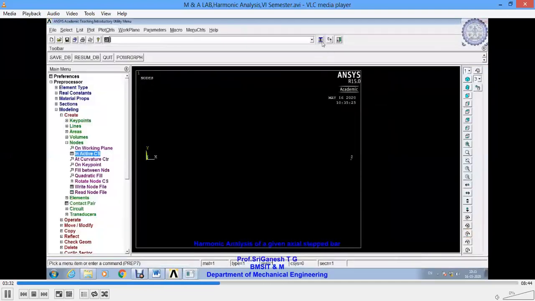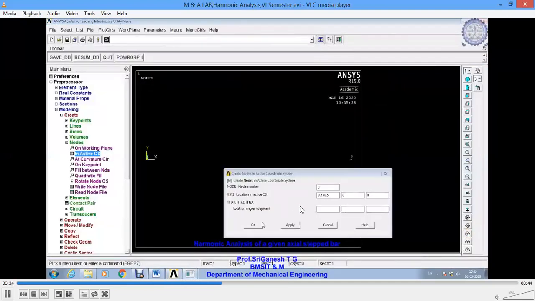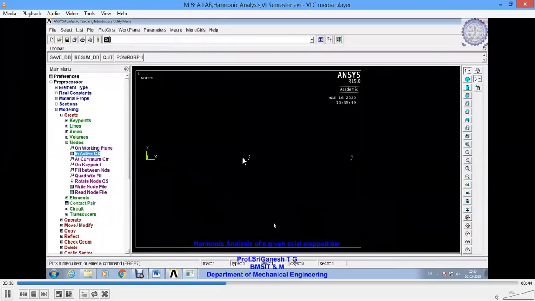Right. So here we have to go okay. So totally 3 nodes. So 1, 2, and 3. Okay, first step and second step of the bar. Okay, right. So we'll go to elements.